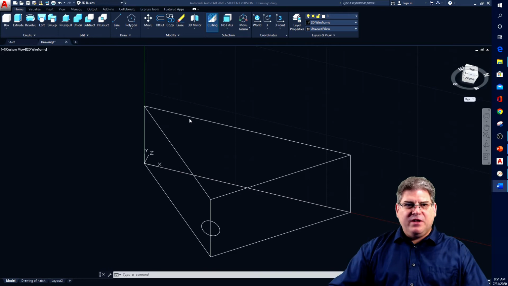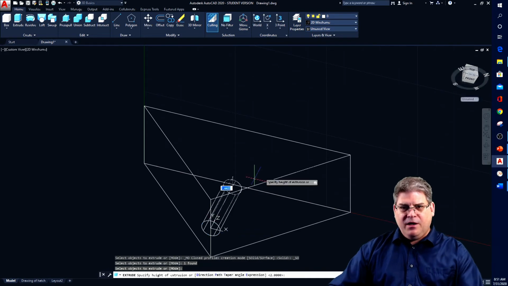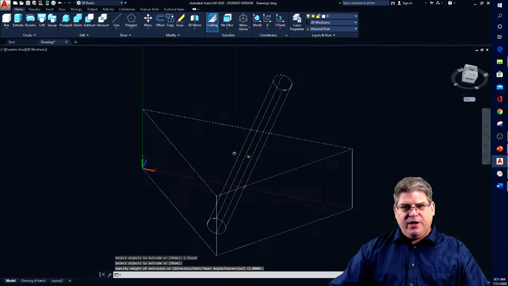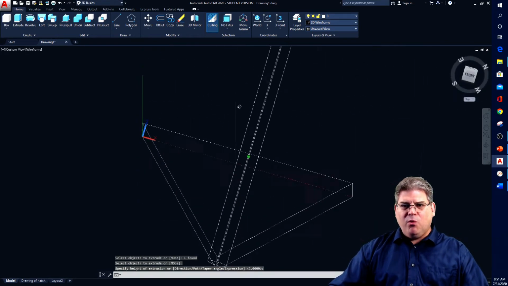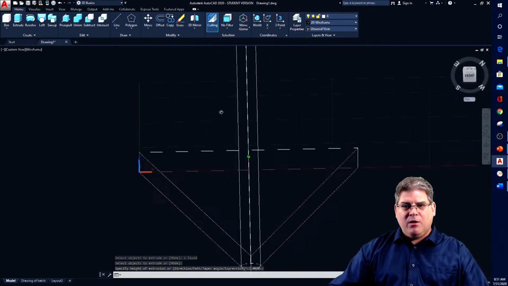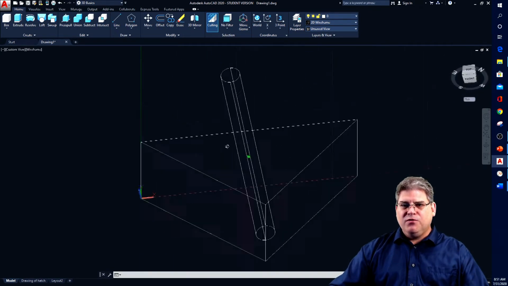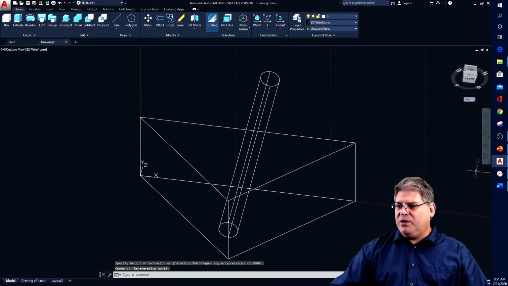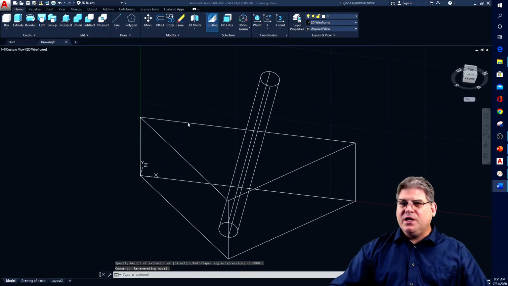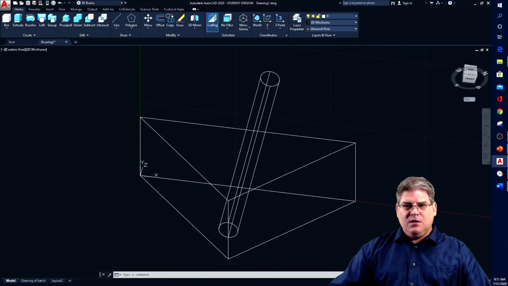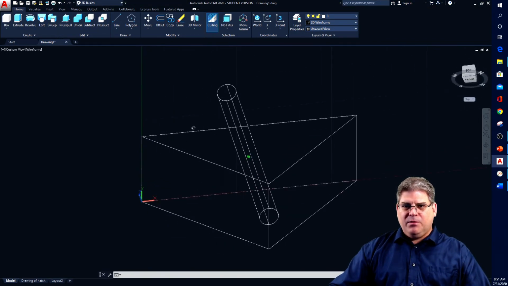So now we're going to take this and we're going to extrude that object, and I'm just going to pull it so that I make sure that it goes all the way through my object. I don't really care that it goes too far, and the reason is we're going to use the Boolean subtract. Let me rotate this around a little bit better.